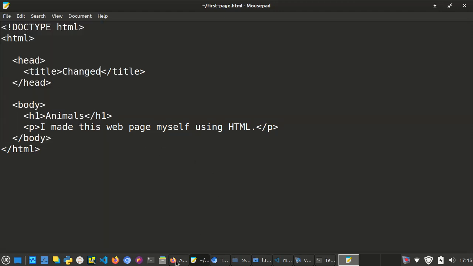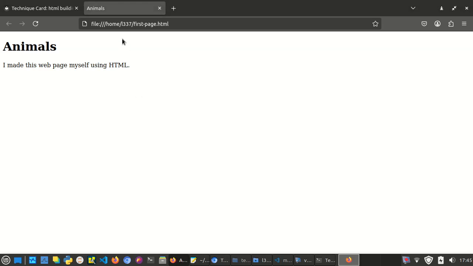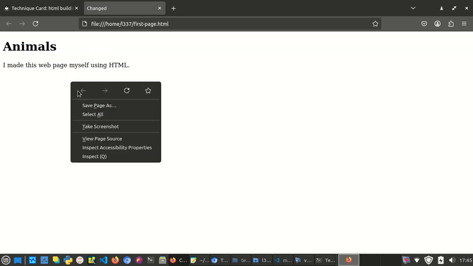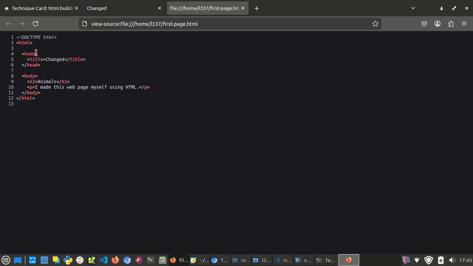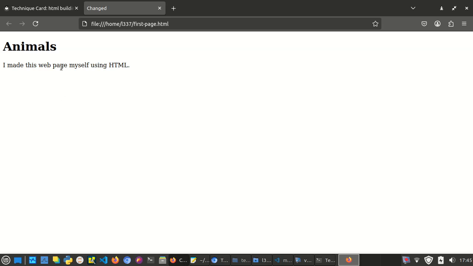Now, when we come back here, what do we expect to see? Oh, it still says animals. We need to reload it, okay? And when we reload it, we see it has changed to what we did. Okay, because if I right mouse on this web page and look at the page source, I see my code, right? Because this is what is underneath it all, right? This is what's causing the web page to look like this, really.